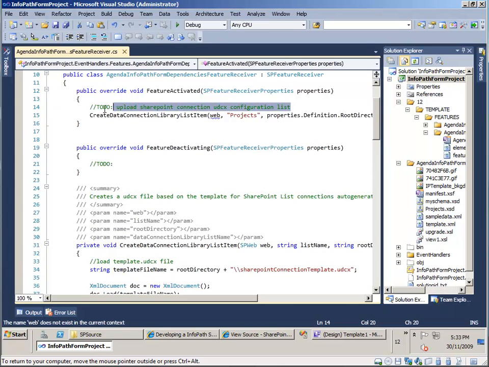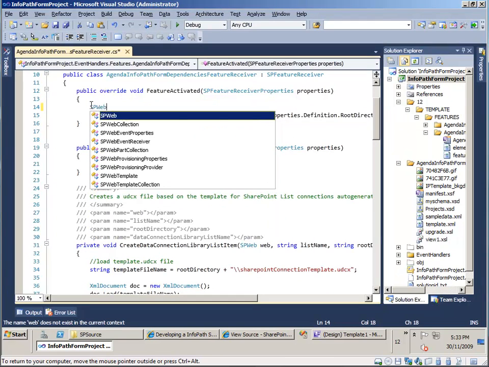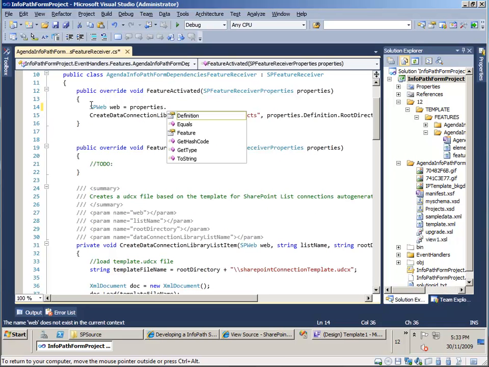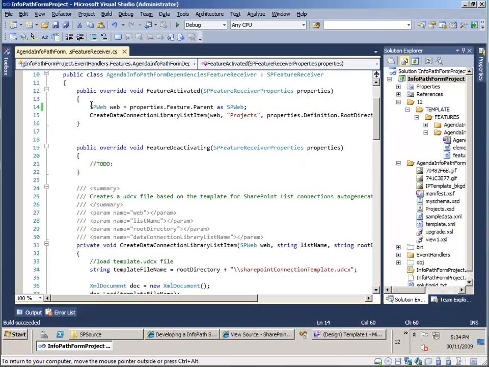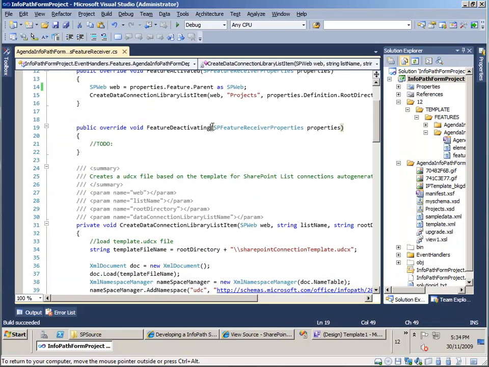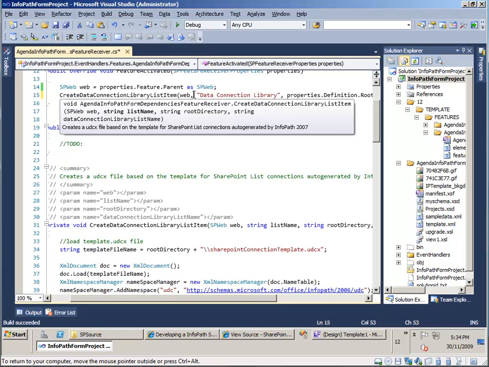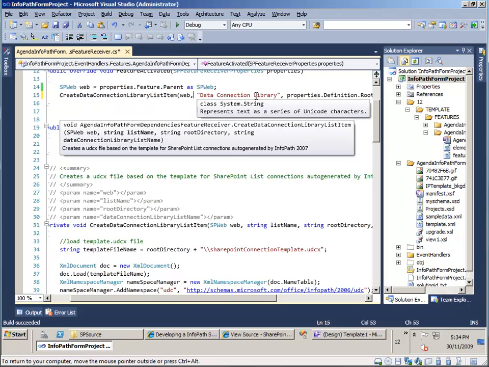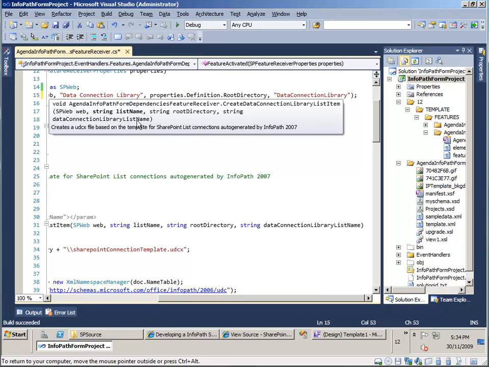So what we need to do now is effectively have the web grabbed from something. So the way we get the web is off the properties in that feature. We can do it like that, which gives this function its context. And then you'll see now that I have the ability to, if I want to go and create a data connection library, so that's the list name, and the root directory should already be dynamic, and okay, I had that wrong.